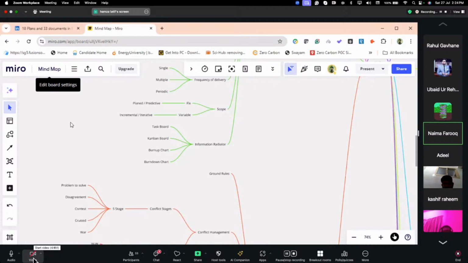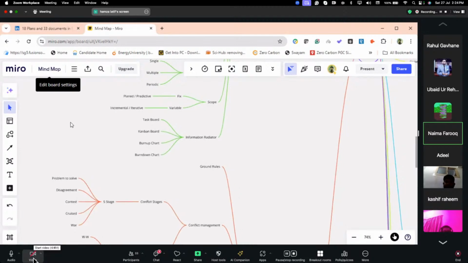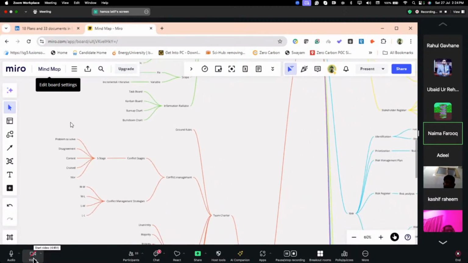We also have a couple of information radiators that we use in Agile to demonstrate how the work is progressing, which includes the task board, Kanban board, burn up chart, and burn down chart. We can go to the next one.